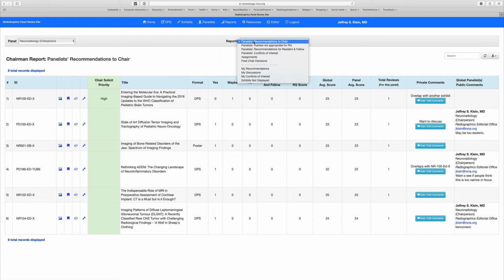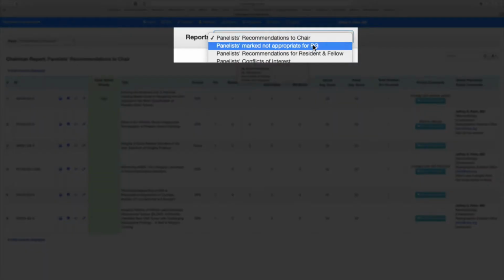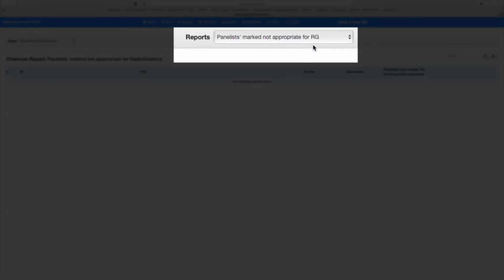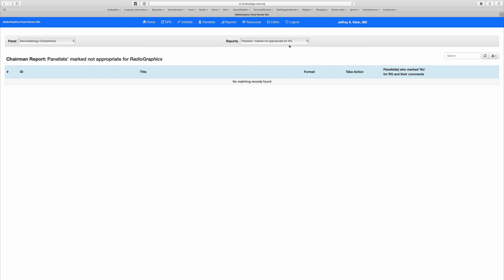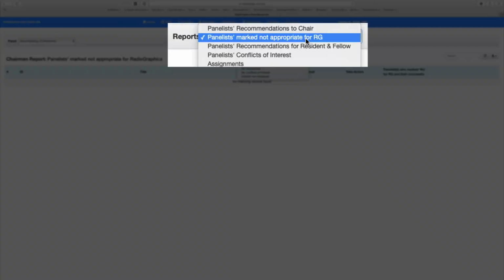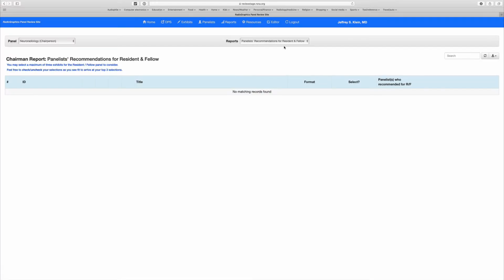The next list or report that's available is panelists marked not appropriate for RadioGraphics. So this is a list of any exhibit in which one of the panelists has felt that for whatever reason this is not an exhibit that we should be considering for the journal. When you have these, you may want to look at these and check off and confirm that these indeed do not warrant consideration.